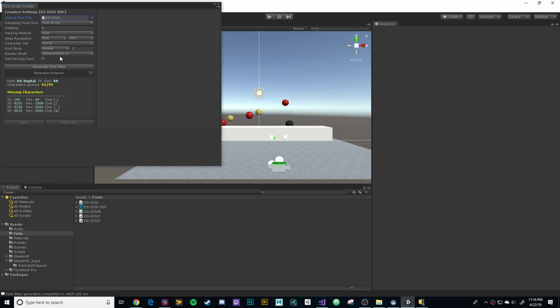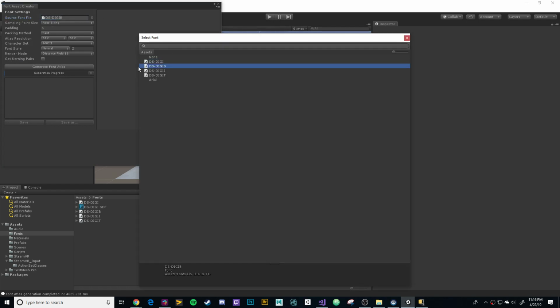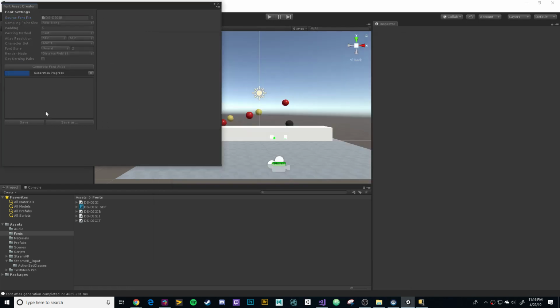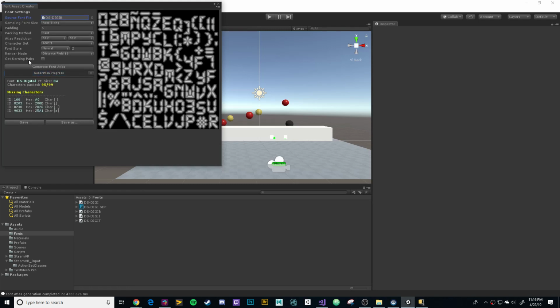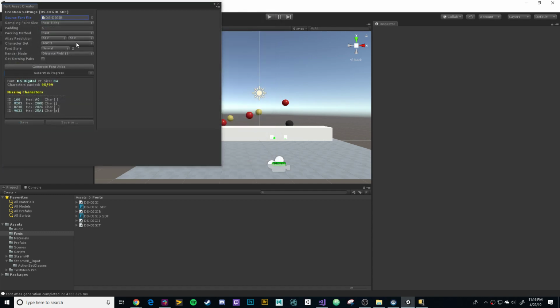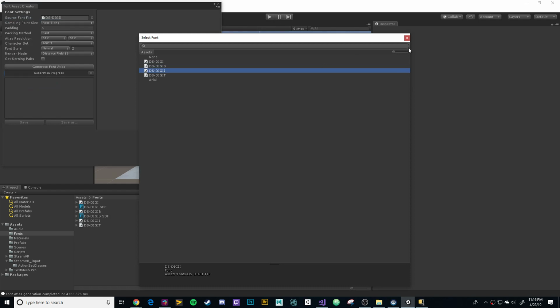Sure. And same thing here, generate font atlas. And depending on how much typography you really want to do, you can get kerning pairs. You can set your atlas resolution to bigger if you really want it to be even higher resolution. All this fun stuff. But I just want to get this in here to show you all.